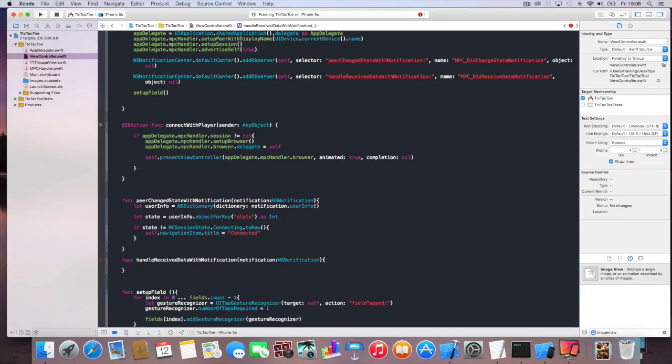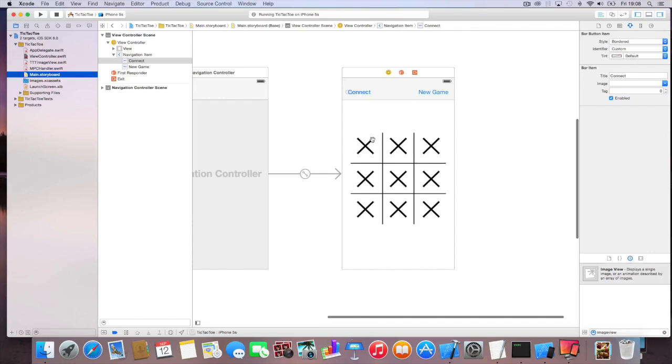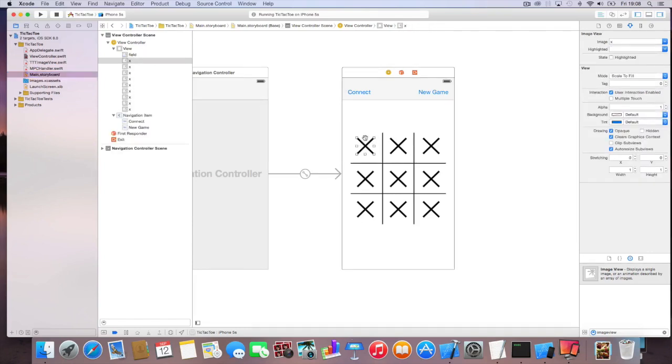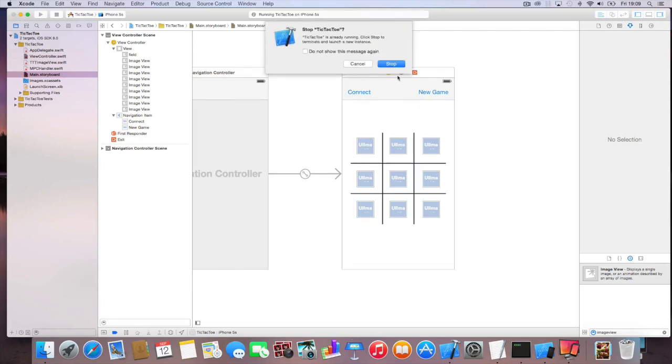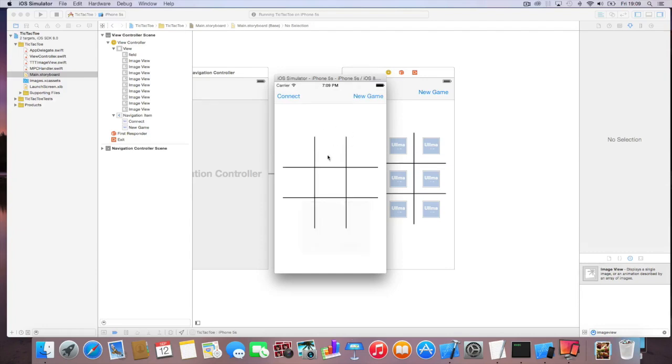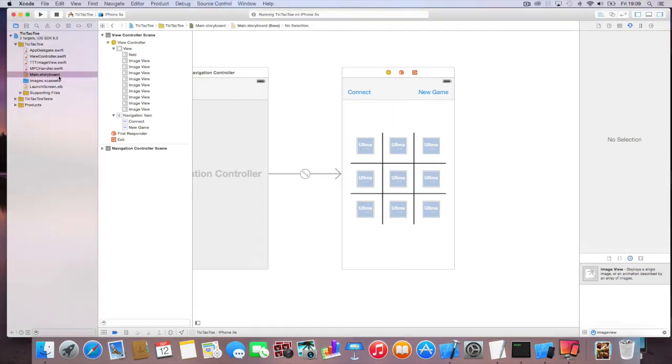So, in this function we are not going to fill in any logic yet, because we first need to implement some more logic for the tapping on these game fields. So let me select all of them again, and let me remove the image so that we get an empty field here, so that when we start the game you will see just the empty field.